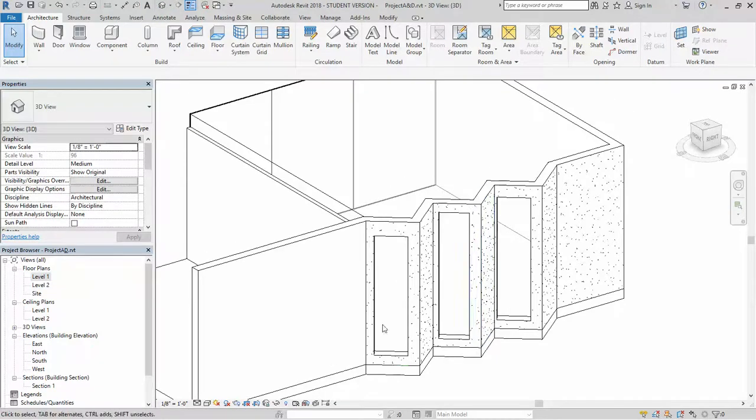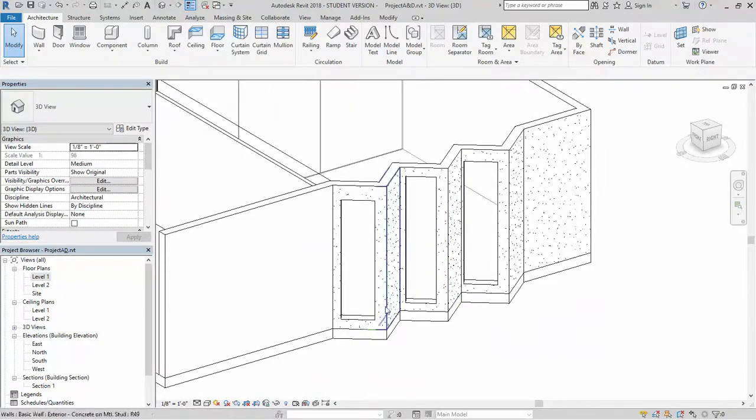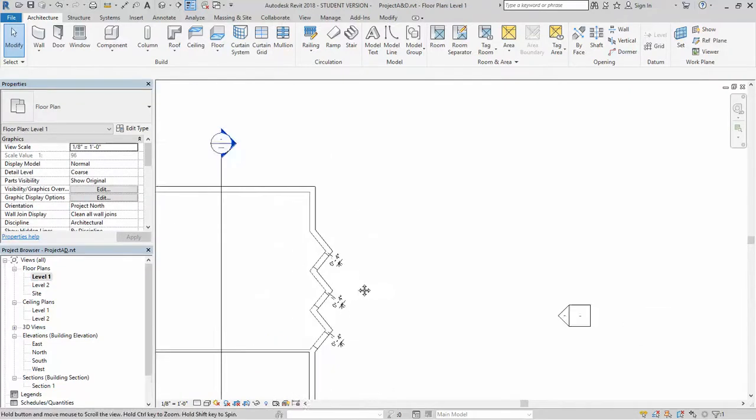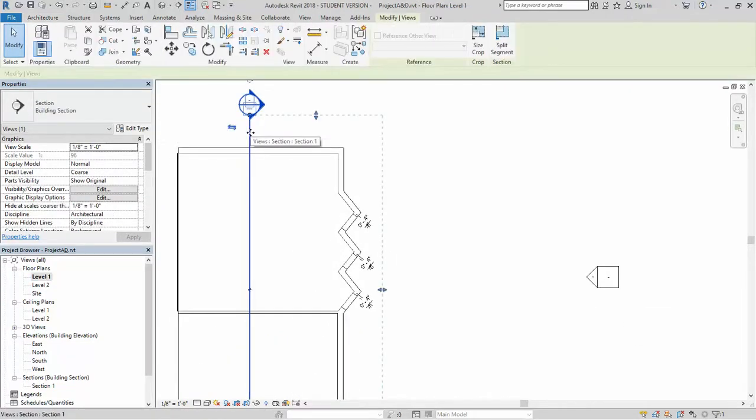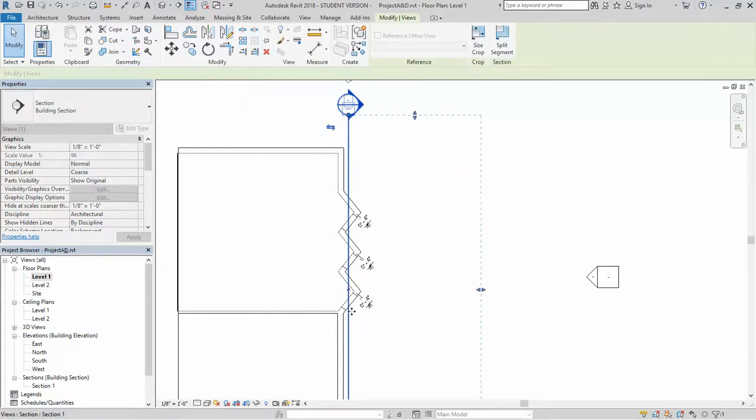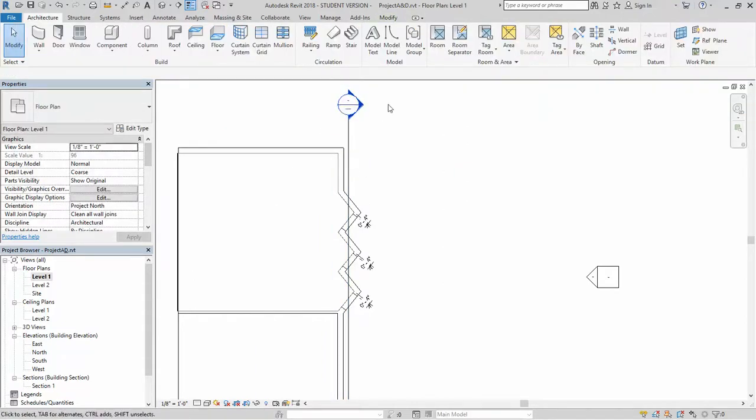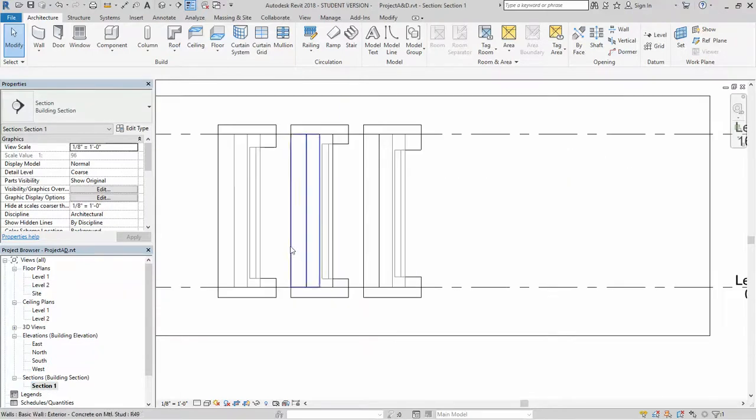So now their openings in the horizontal are exactly the same, but vertically they're not. So what we're going to do is go to level 1. I'm going to select the section and drag it all the way until it cuts all of the windows. And in this case, instead of double clicking, I'm going to go to the section 1 here, double click. And here you can see every single opening of a window.